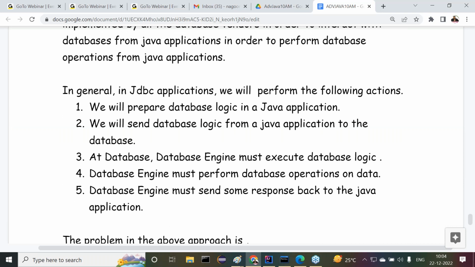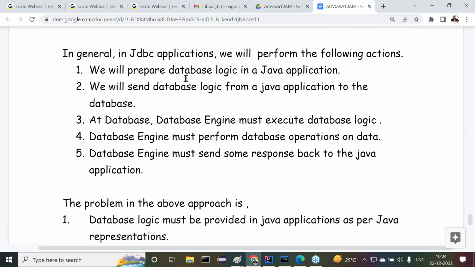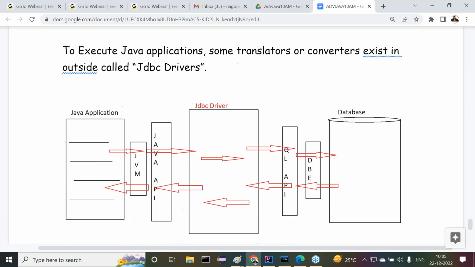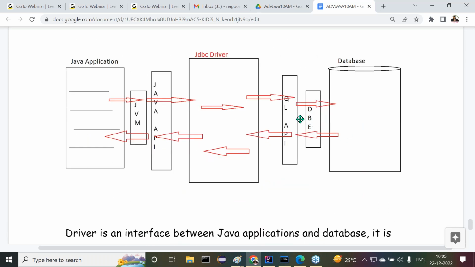In general, in JDBC applications, what exactly is the work we are doing? If we observe the content inside JDBC applications, we prepare database logic in the Java application as per Java representations. We send that Java represented database logic to the database. A database engine expects that logic in query language representations, but we provided Java representations. So a mismatch is available, and due to this mismatch, our JDBC program will not be executed.